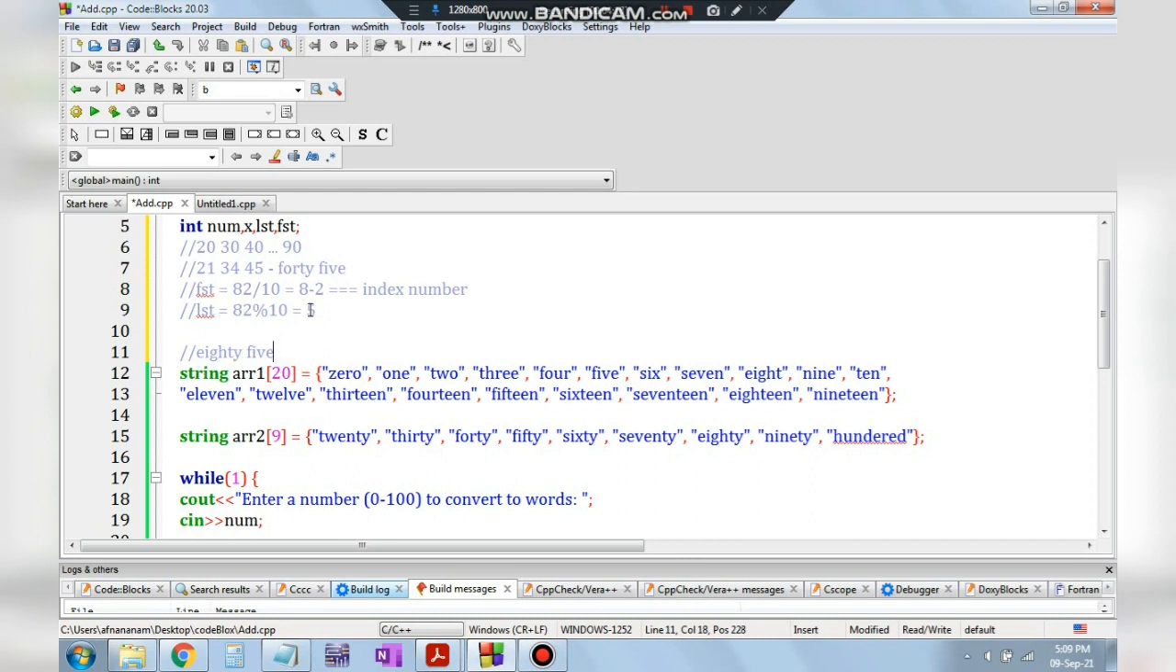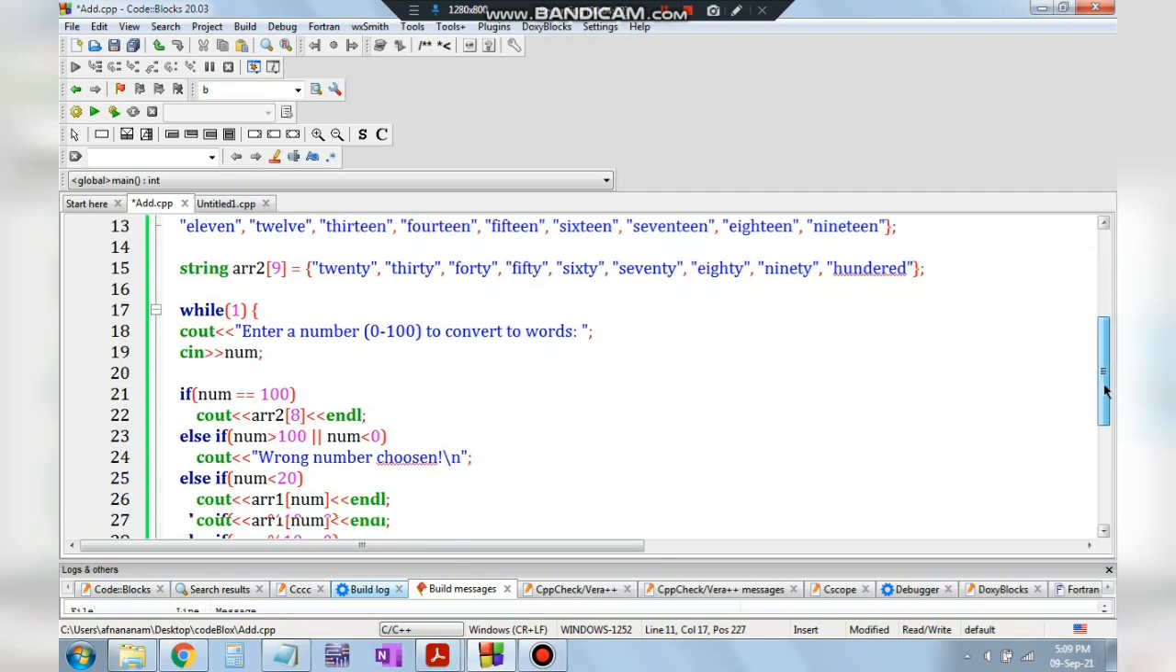And the next one, this will give me 2. So what is array 1 of 2? Array 1 of 2 is 0, 1, 2, which is 2. So here we'll get 2. In that way I have written the code here.